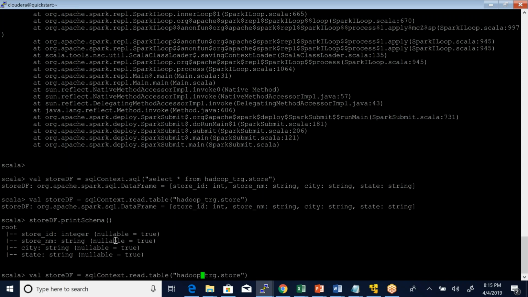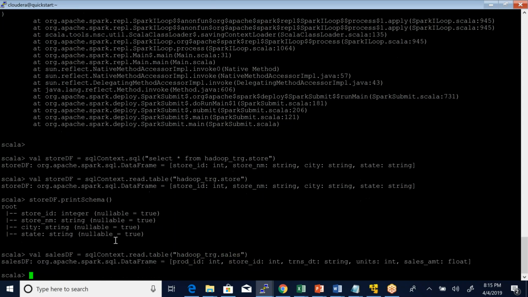Okay, what's the other table? Let's bring the sales table. Sales table, and that will be sales. You can do the same way again. .sql or this way, both will work. Sales. So that you read the sales file. Let's look at the schema of it.